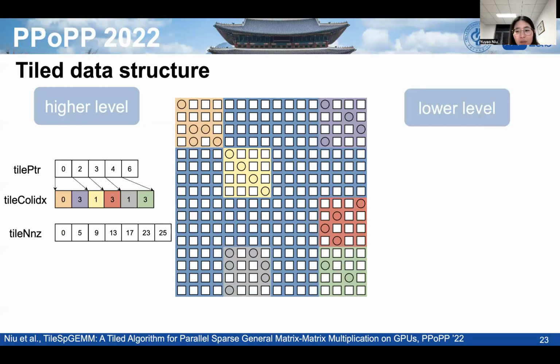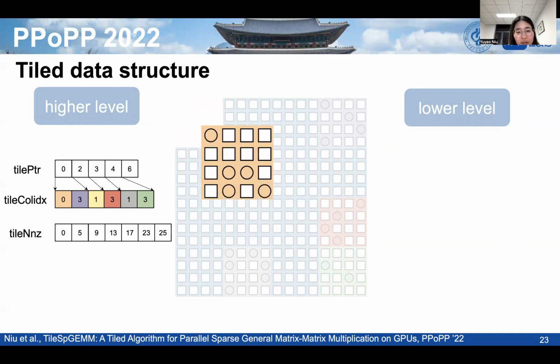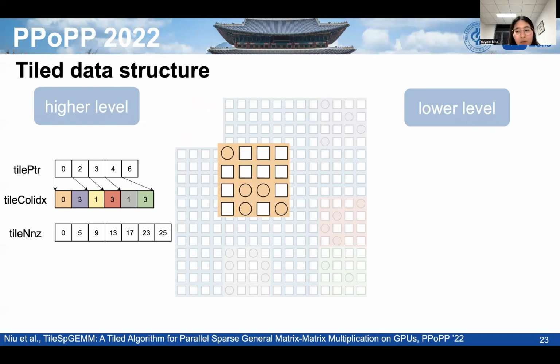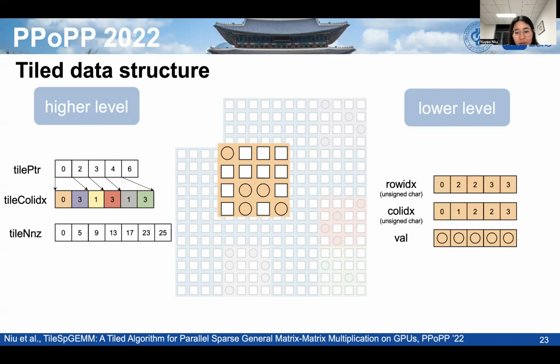And the lower level stores the specific information of each non-zero. So here we take the orange tiles as an example. In our lower level data structure, we actually use a combination of CSR and COO format to store a sparse tile, that is the value array, column index and row index array, and the row pointer array. And plus, we use a mask array to store the bit mask of a sparse tile.